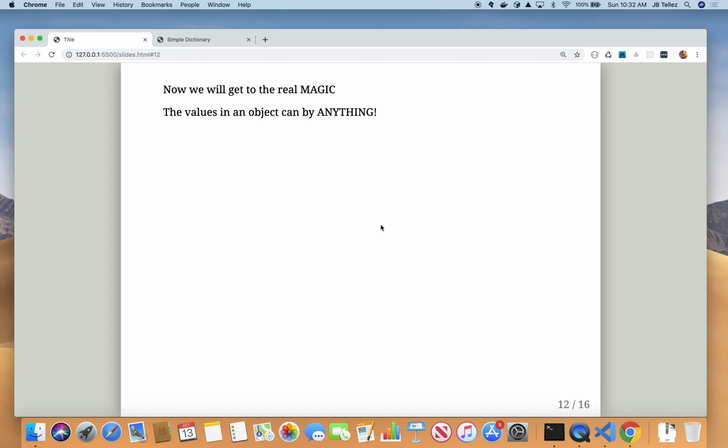And now the real magic: the values in an object are not just text, not just strings. They can be anything. Well, almost anything. They could be any JavaScript expression. So if you can say var a equals that thing, it can be a value in an object. It could of course be a string, because you've already seen that. It could be a Boolean. It could be a number. It could be an array. It could be another object inside of the object. So anything. Anything.